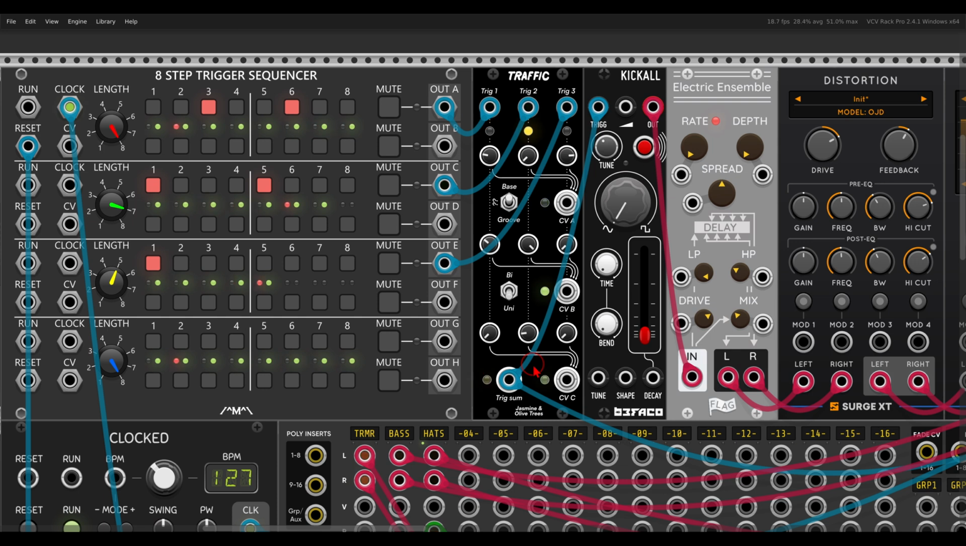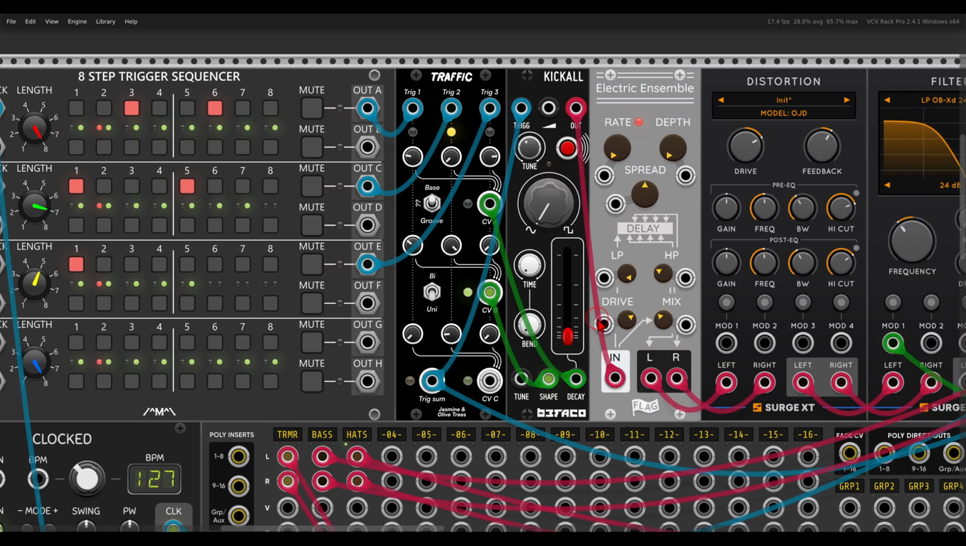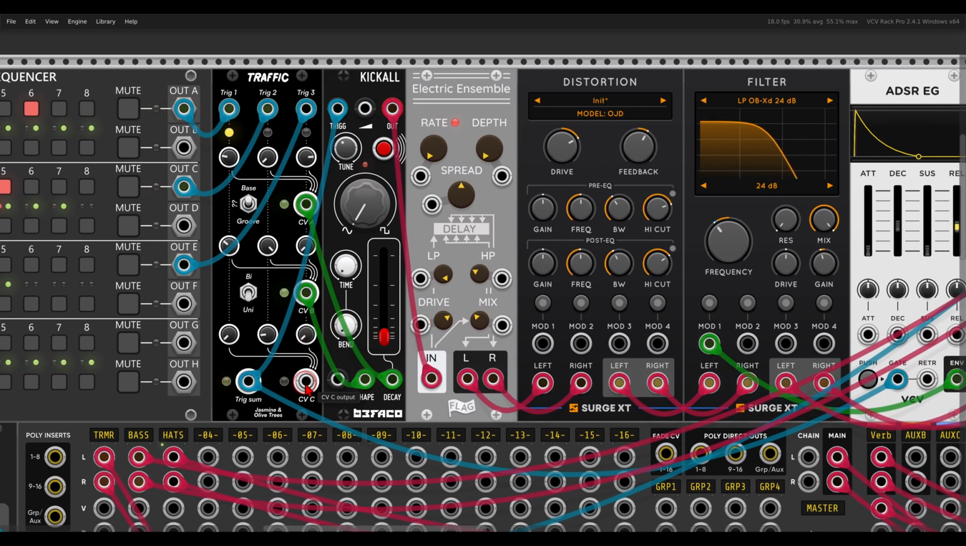Right, so now I can use them to modulate different things, so I can use each trigger to have a different preset. For example, CVA will go to the decay of Kick Off. Right, so when CVA, or when trigger 1, will be active, this combination will go out of the CV outputs. Right, CVB will go to the shape, and CVC will go to the filter.